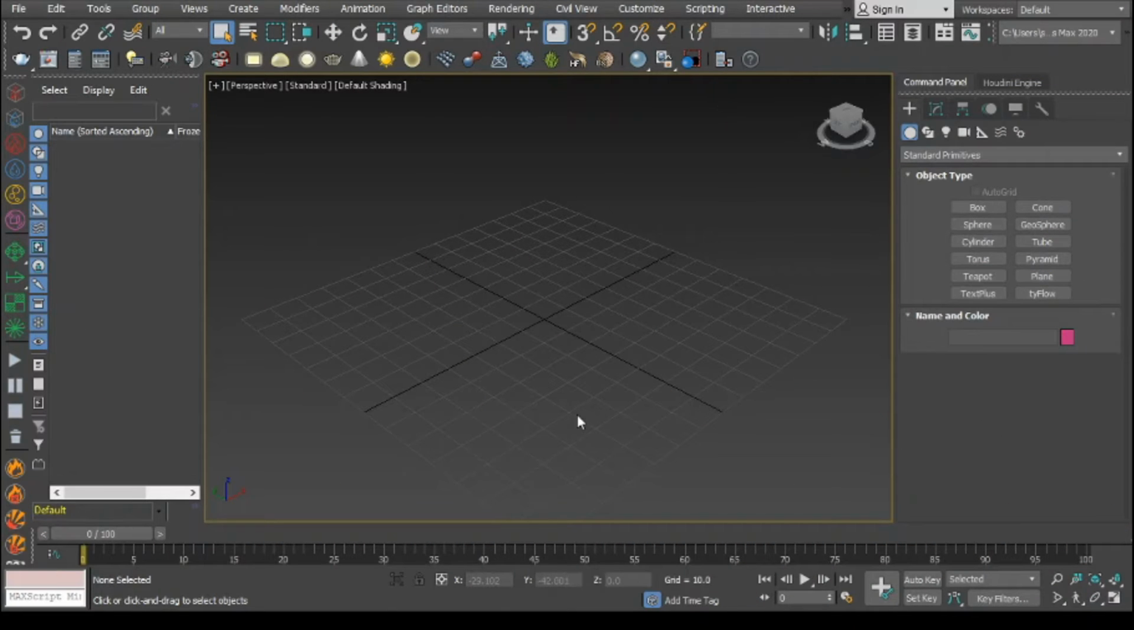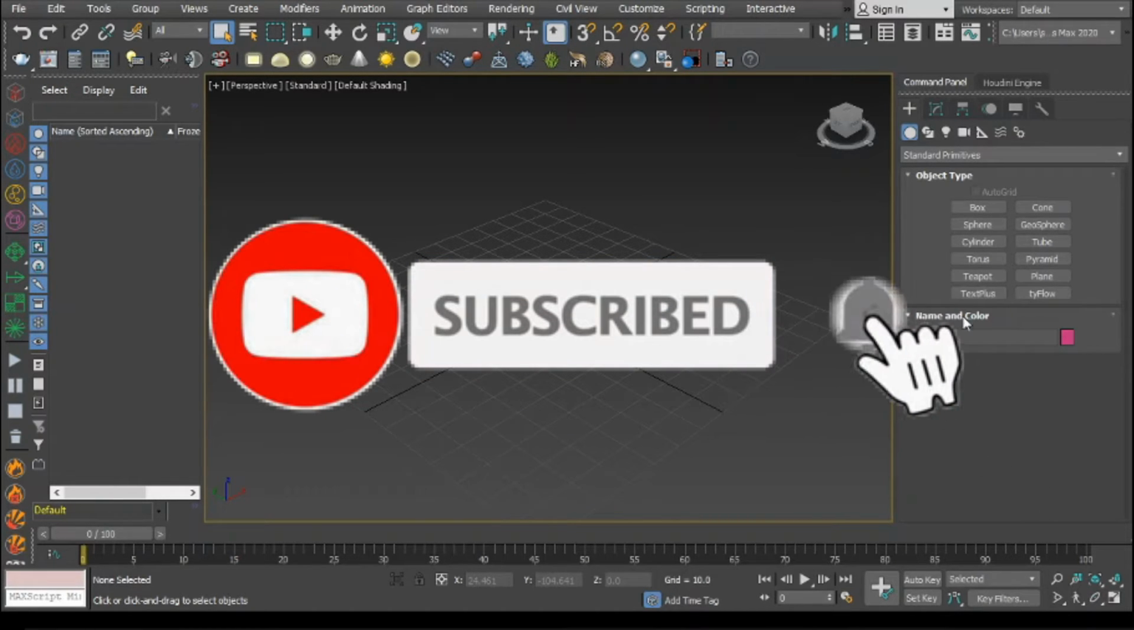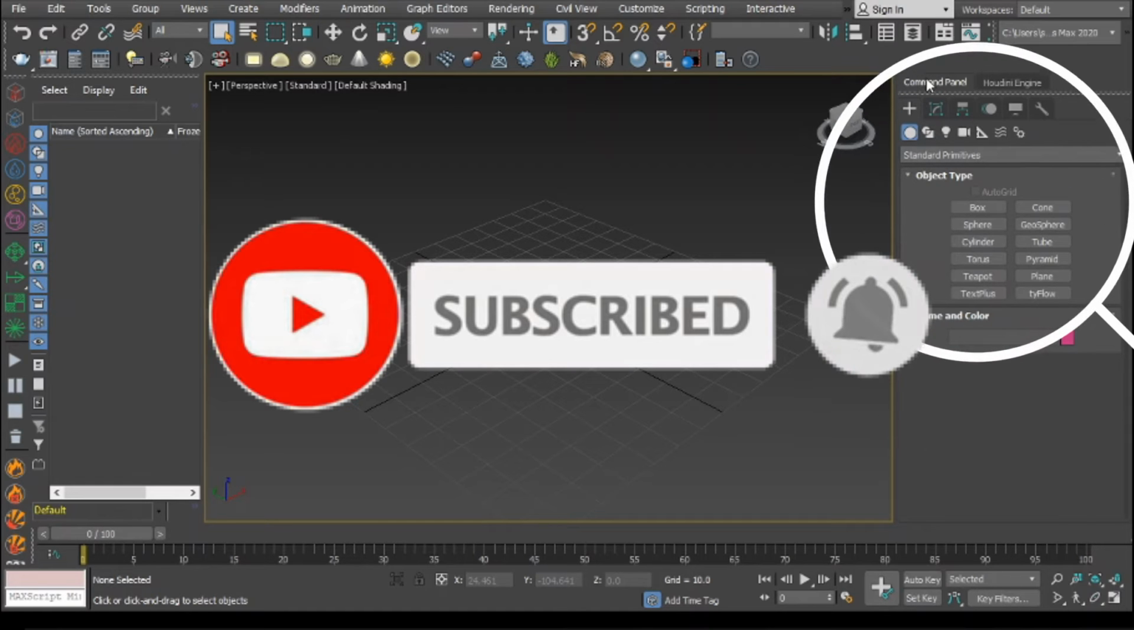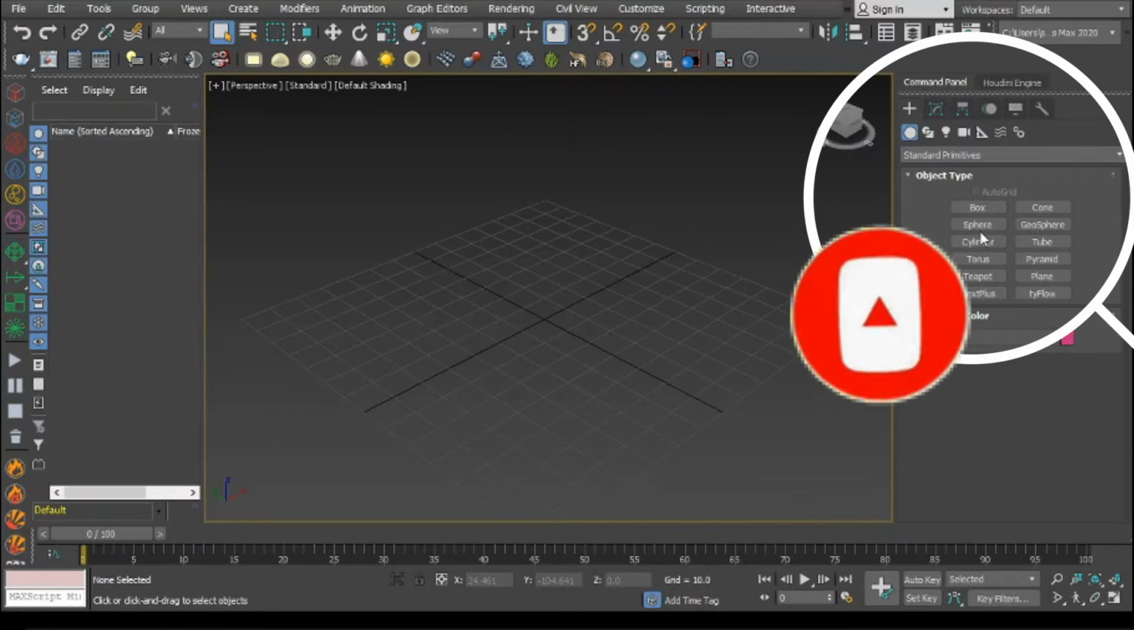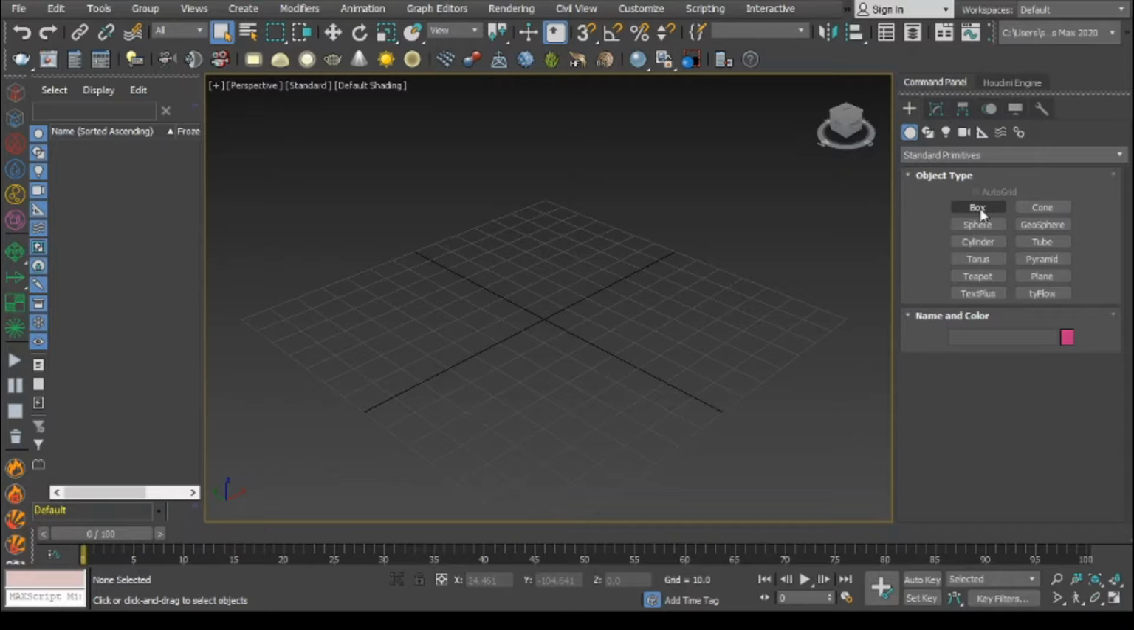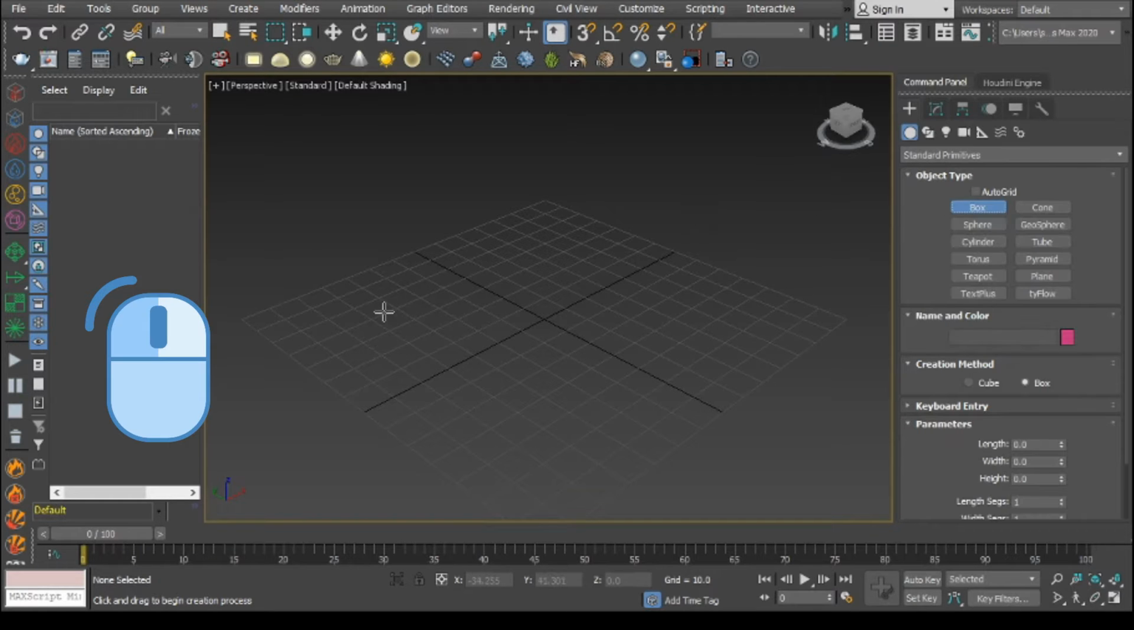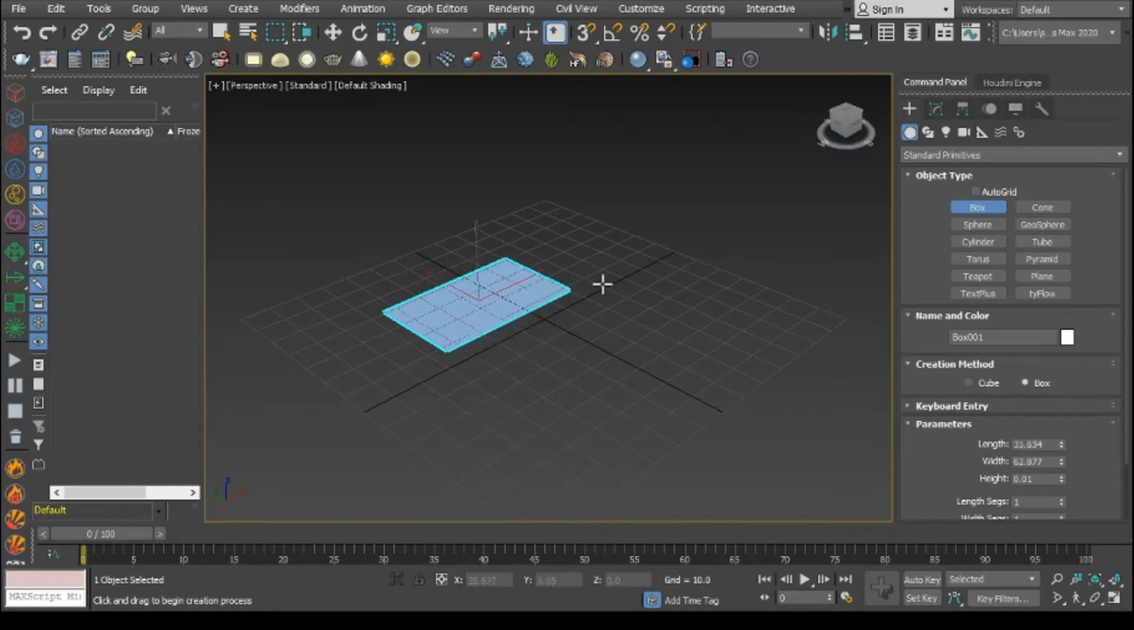When you start 3ds Max for the first time, you will see this window. So we are going to discuss one by one from top to bottom. Here you have the command panel which contains box, sphere. If you click on the box, left click and drag your mouse wherever you want.